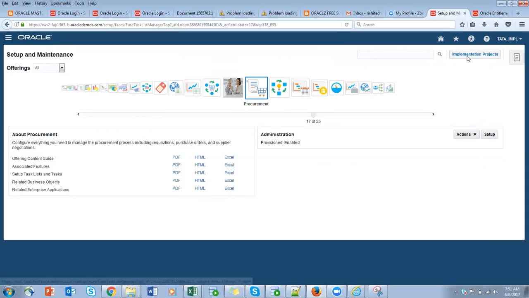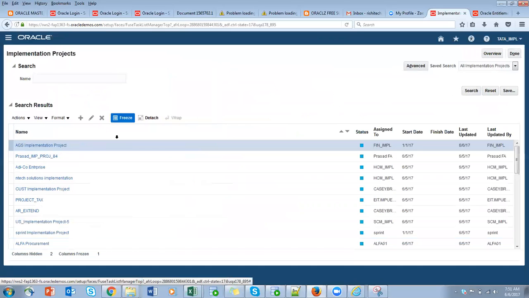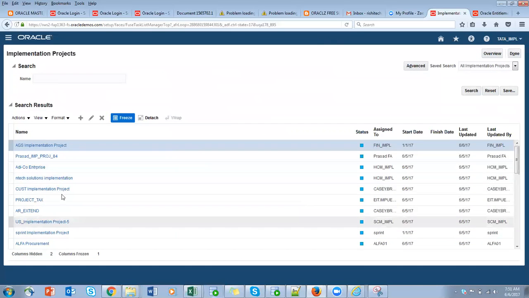Sorry. Go to implementation project. See, generally, what does this project mean? Whenever we start our work, implementation, we create one project. Suppose now I am implementing procurement and inventory for one XYZ client. First we create the project we are going to implement. Here we select what modules we are going to implement, like PO, inventory, OM. That is called your project. Anyway, I will show you later, in the backup class.